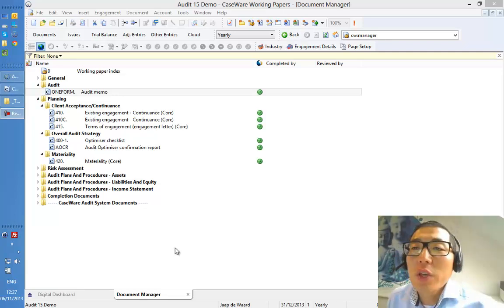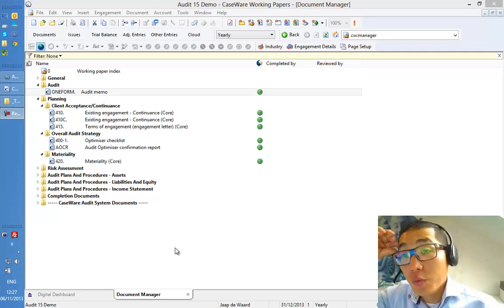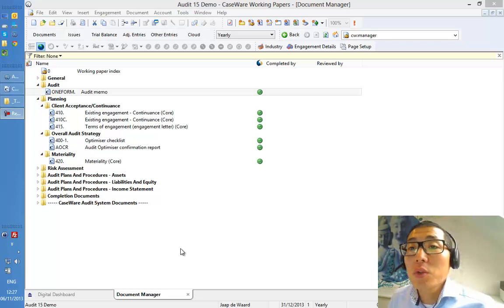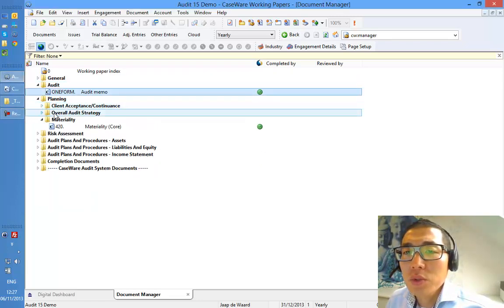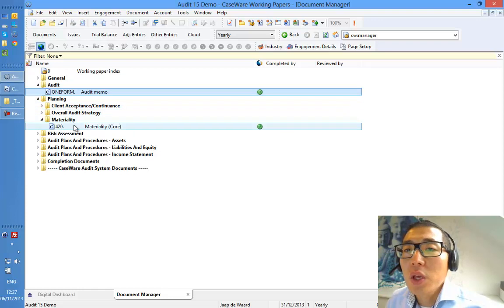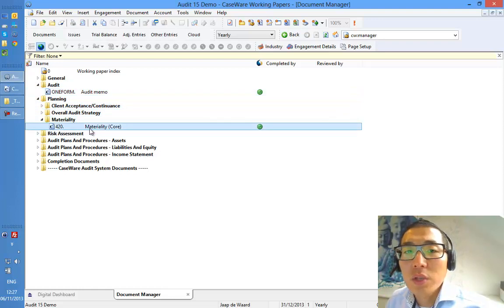So we just had a look at the file creation and the one-form audit memo. Looking at my document manager, that means we've gone through the client acceptance, the overall audit strategy, and let's have a look at the materiality now.